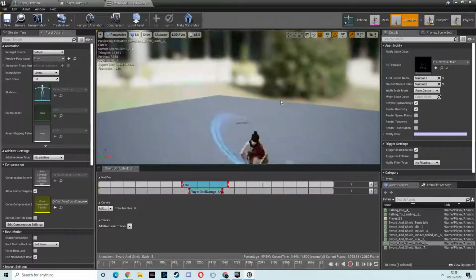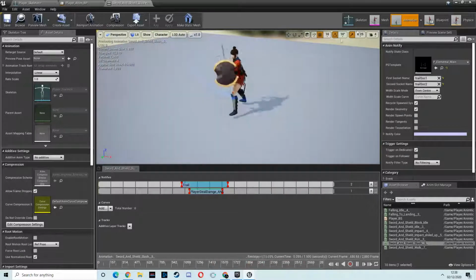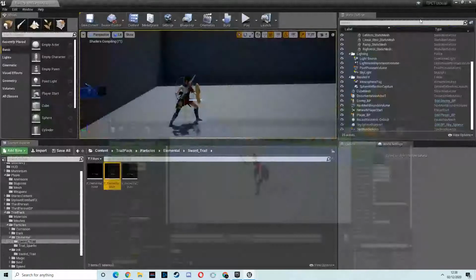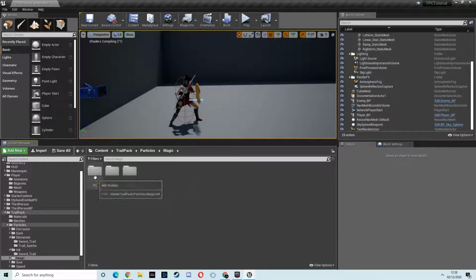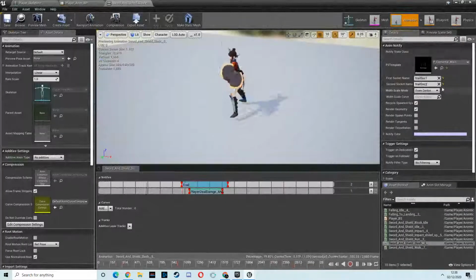Okay, yeah, I definitely would like to play around with that. But no, that's not what I'm after. So let's just find one that has magic, trail sparks, and a hit. Okay, cool. We're going to go for that. All right, so let's go for the magic one. Add that to our animation.